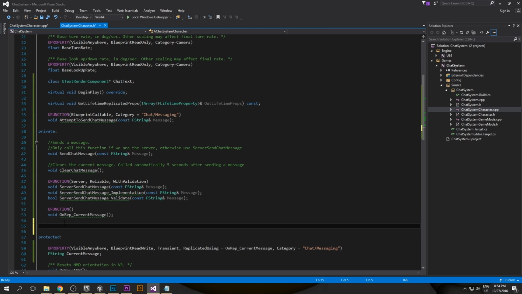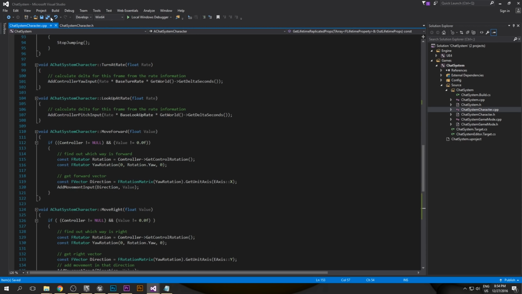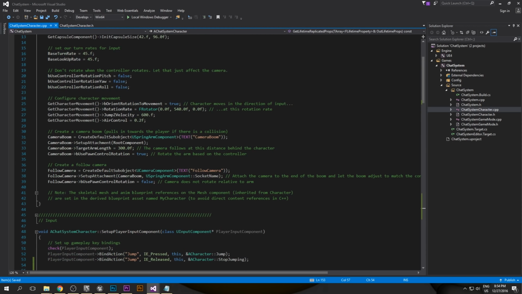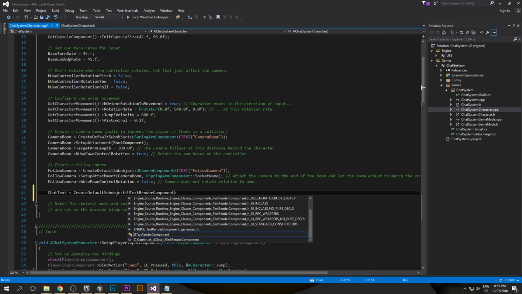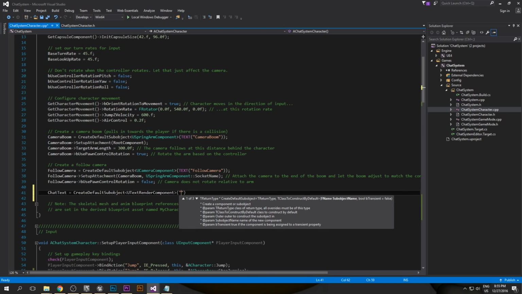Okay, we also need a function that will update the character's text above the head. So we're going to make an update chat text function. And while we're at it, let's initialize our chat text. So we're going to say chat text equals CreateDefaultSubobject UTextRenderComponent, chat text.